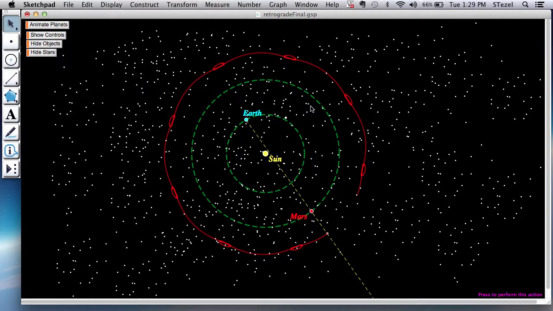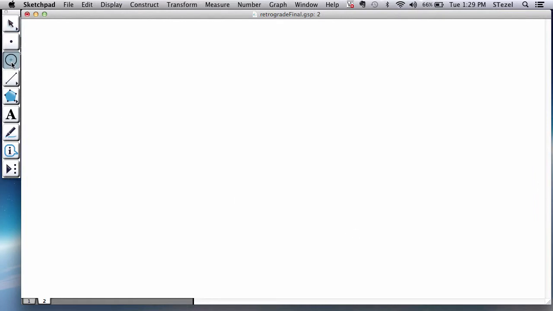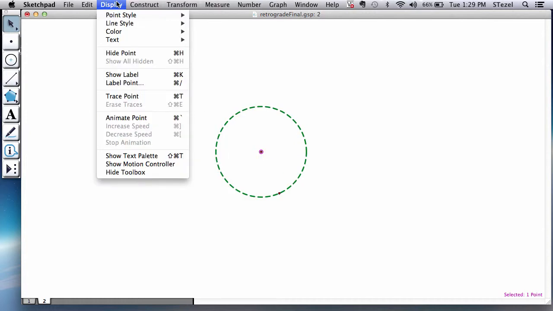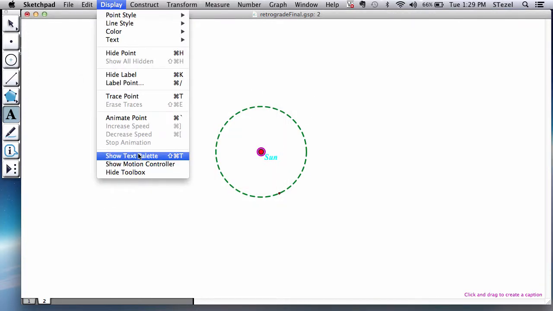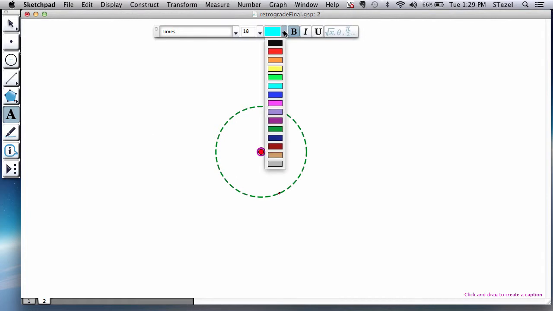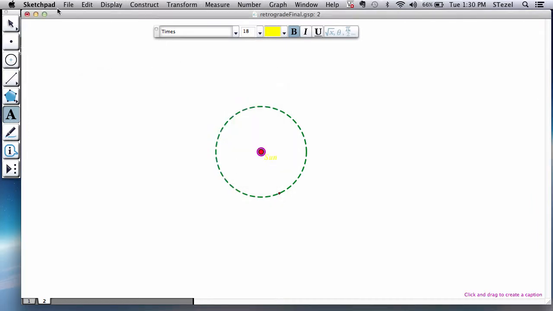I already have a sketch, so I'm going to just add a blank page. And we're going to start with a circular orbit. At this point, it's probably a good idea to start naming things and giving them dimensions. The sun is going to be large. Let's name it the Sun. And at this point, you may also want to go to the Display Text Palette and start giving colors the way you want to things. So the sun, I'm going to color yellow.